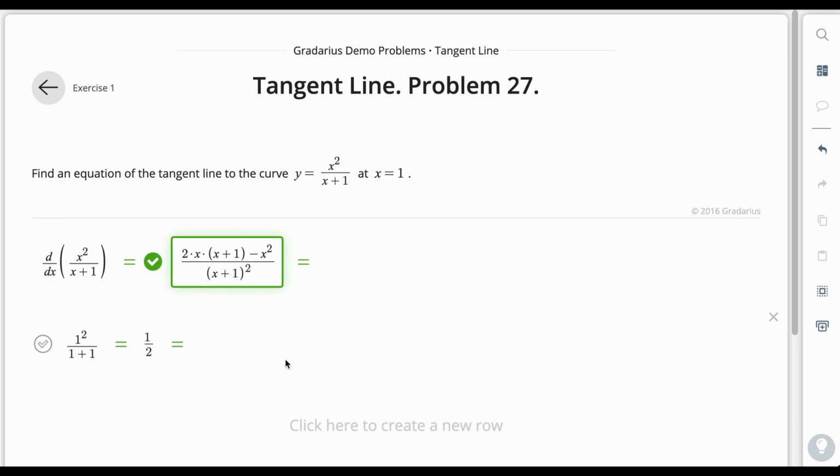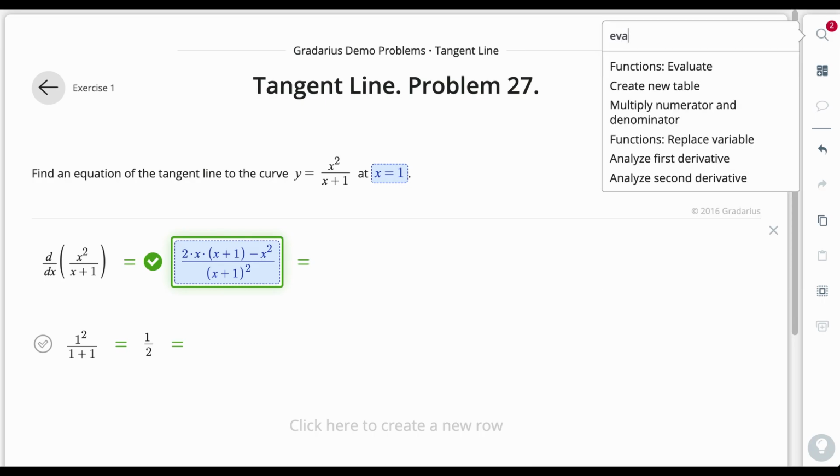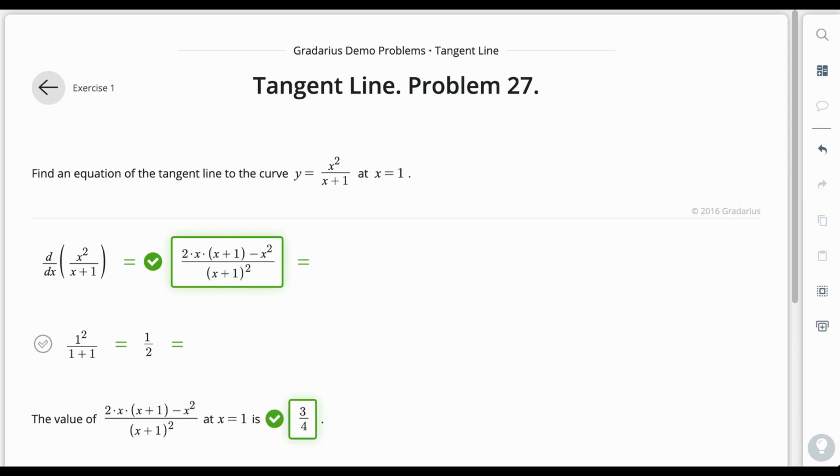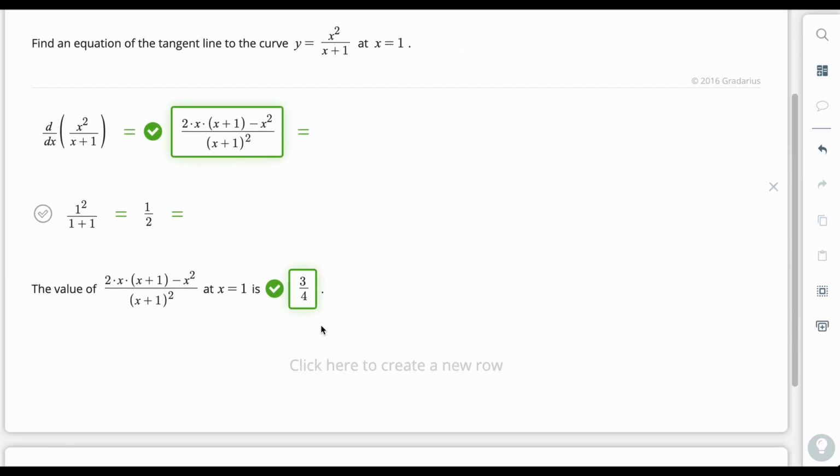And another thing that we're going to want to do is, of course, evaluate our derivative at x equals 1. Let me show you another way that we can do that. We can simply select those two expressions on the screen with a click of a mouse. And since we want to evaluate one at the other, we can type the word evaluate with our keyboard and actually have Gradarius do the arithmetic for us. All right, so Gradarius is really very flexible in how it allows you to structure your solution.